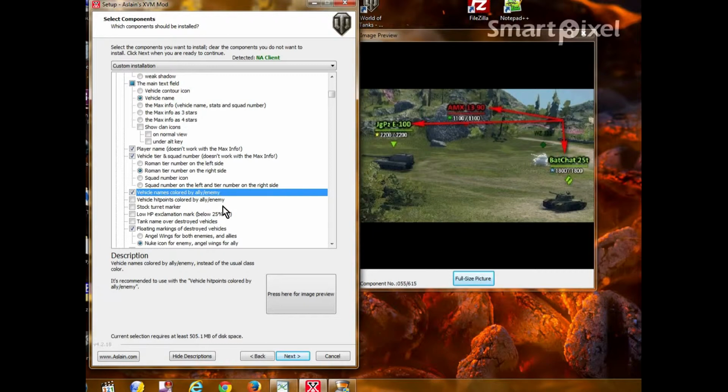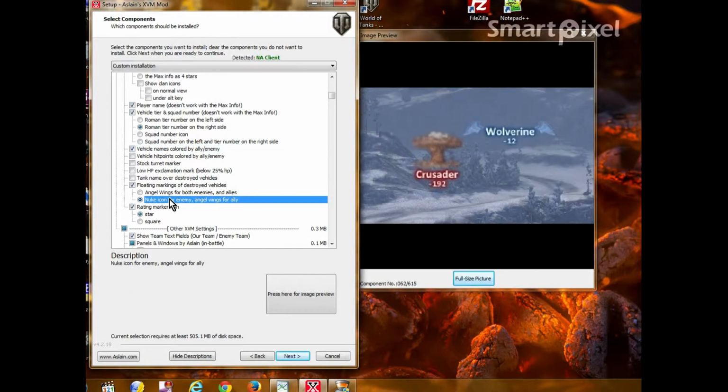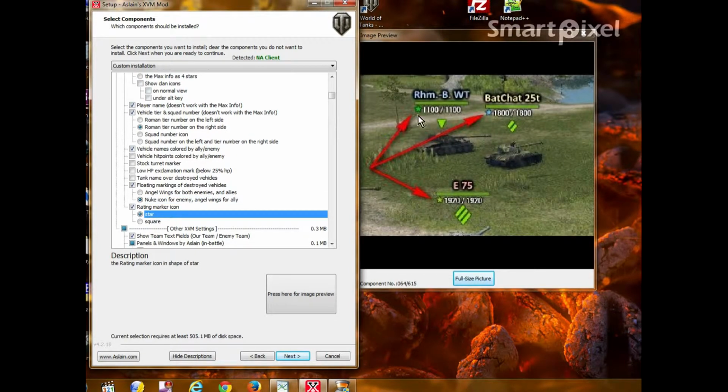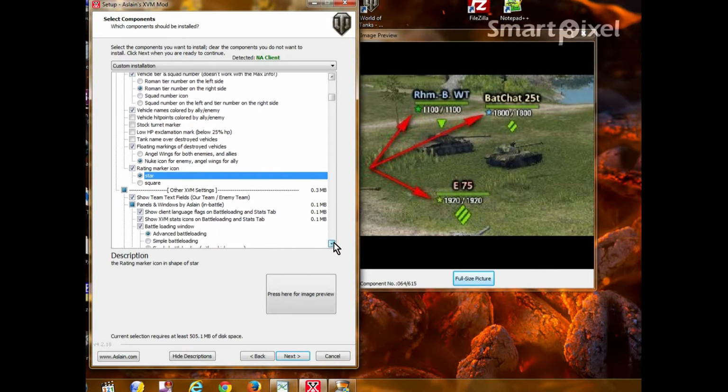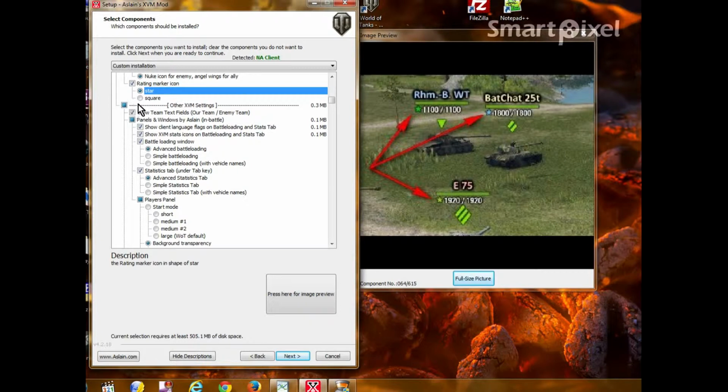We check the vehicles colored by Almy. We check that one. Floating markings on destroyed vehicles. This is pretty cool. We got angel wings on both, or we can have a nuclear bomb on the enemy and angel wings on us. We go with that. This star is pretty cool. Make sure we pick star, not square, because square can get confusing with health bars. But the star gives you a color indication of what the win rating is of the player you're shooting on your team or the enemy team, very helpful to know who you're fighting against. Quick information on who you're fighting against, or who your ally is, how well he's going to do. XVM.